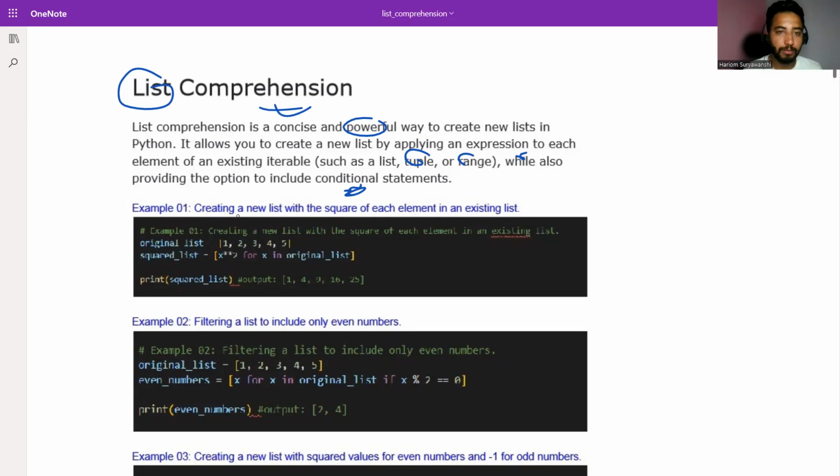First of all, the example is creating a new list with the square of each element in an existing list. Let's take an example. This is 1, 2, 3, 4, and 5. These are the elements in the list, and we want to create the square of each: 1, 4, 9, 16, 25. These are the squares.